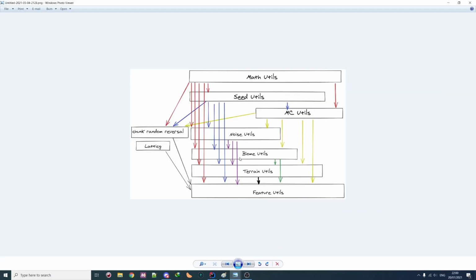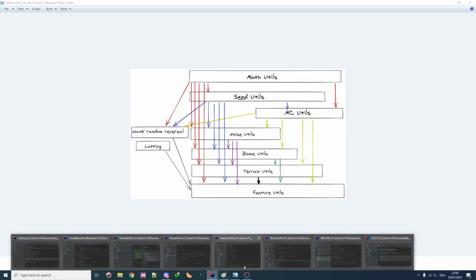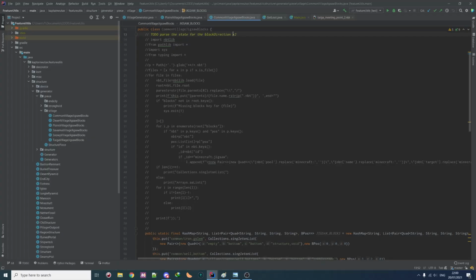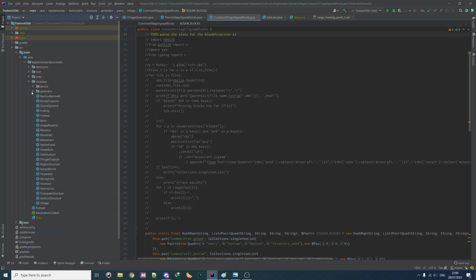We can go to the final library, which is FeatureUtils. Maybe we will go through ChunkRandomReversal and Lattice later on, but I don't think they are necessary. Anyway, FeatureUtils, I think that's the main part which a lot of people are interested in. Sorry for 45 minutes of me talking about the overall library, but that was needed because I had to explain a lot of stuff.